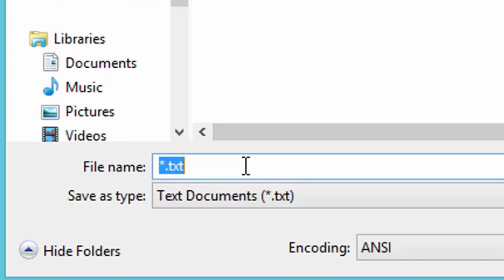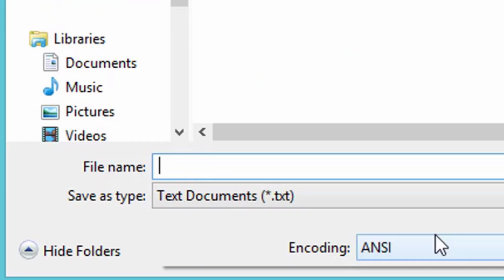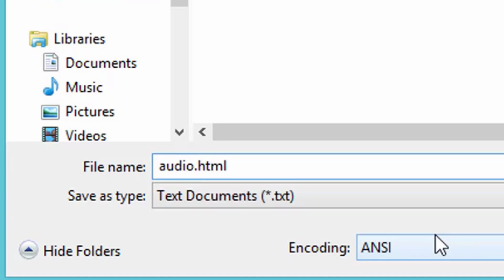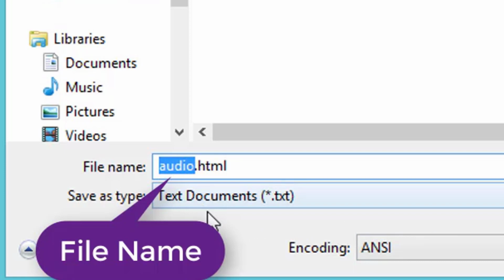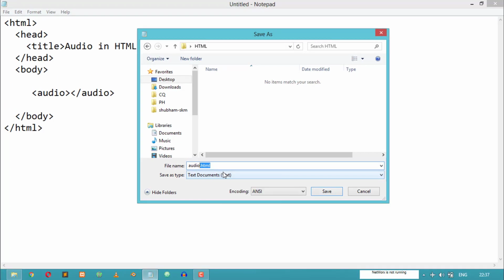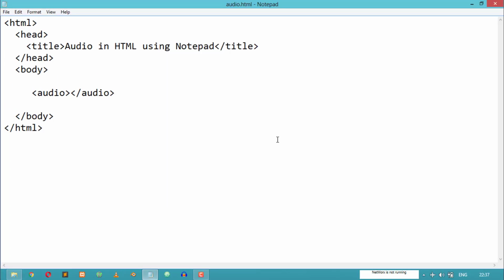Now we have to give a file name for our HTML file followed by the .html extension, so our browser can understand the file type and render the HTML file as an HTML document. Here, audio is my file name and .html is my file's extension. Now click Save. Our HTML file is saved successfully.